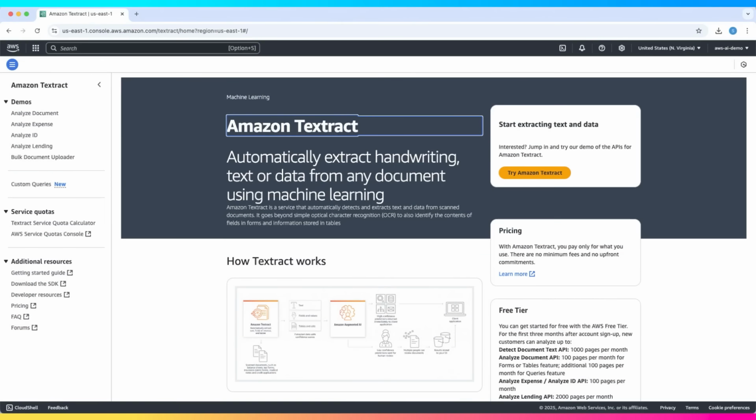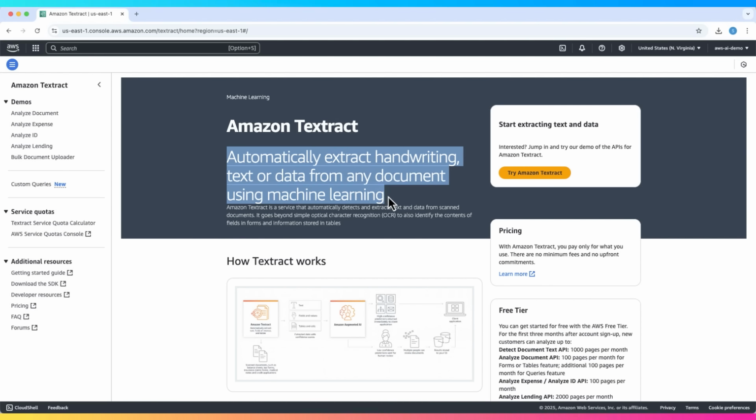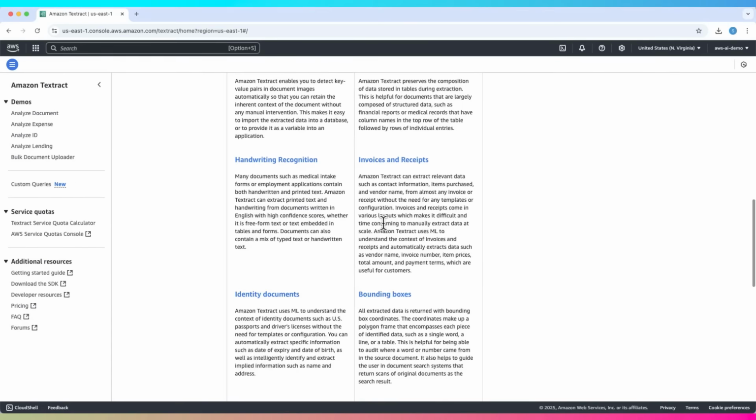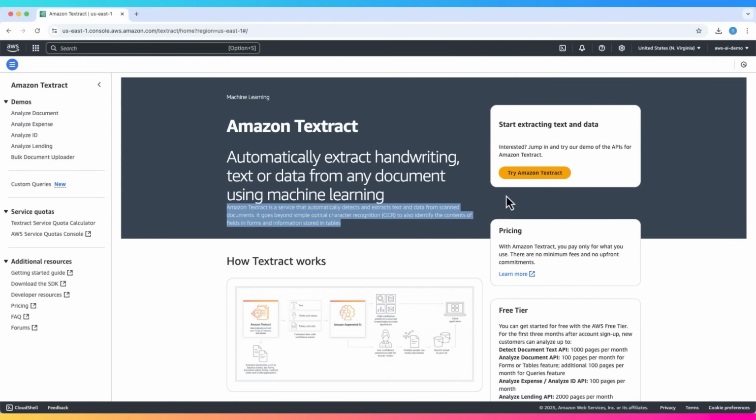Welcome back. In this video, we'll explore Amazon Textract, a powerful AWS service that extracts text and data from scanned documents automatically. Whether it's a form, receipt, or ID card, Textract helps turn it into structured, usable data. Let's take a closer look.